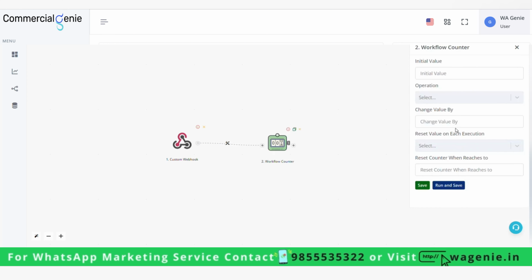So in initial value I am taking 1 here. This will be the value from which the counter will start. In operation there are two options, increment or decrement. I am taking increment here. Now change value by, I can set any number here. I am again using 1 here.